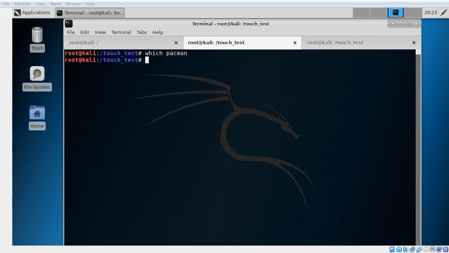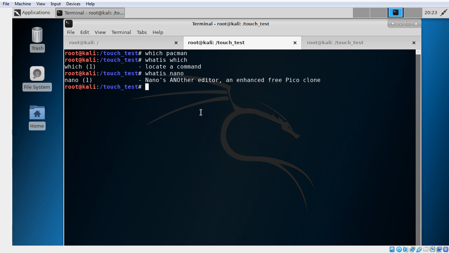What is the next command, and that one we covered earlier. whatis provides several command line options to help a user in getting brief information of specific Linux commands as per their need or interest. So whatis which: locate a command. whatis nano: nano editor, an enhanced free Pico clone. Okay, very useful.